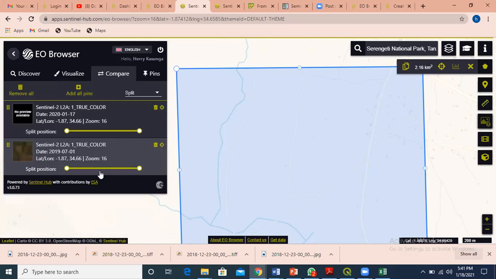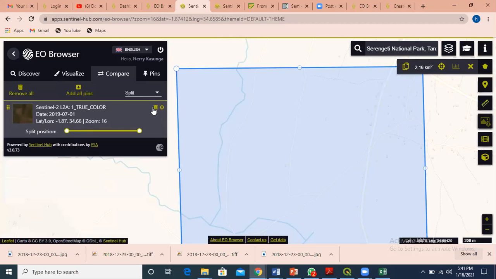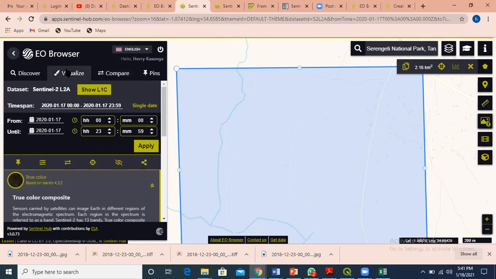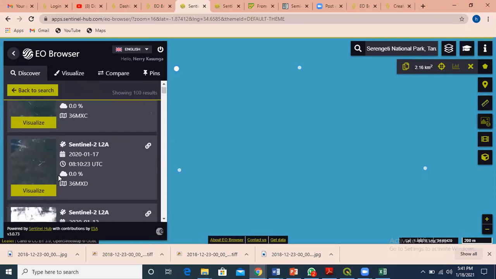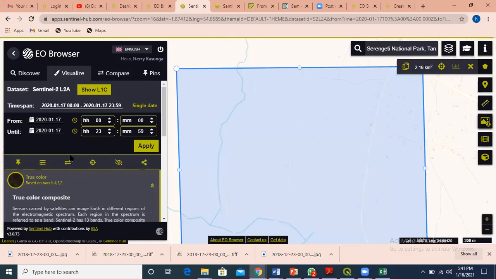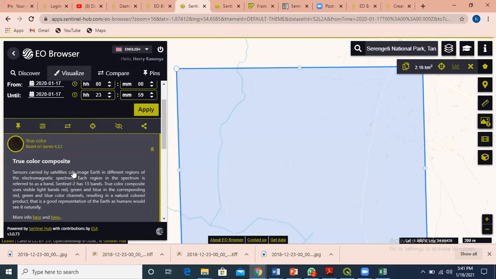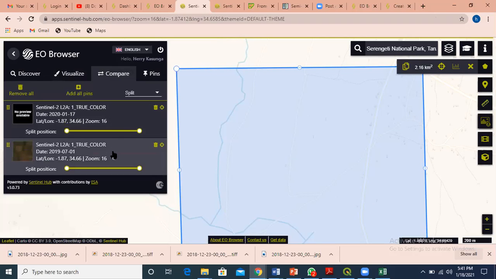Why does it tell me this is for 2019 and this is for 2020? Why does it tell me no preview available? What am I going to do? Should I remove this, go back to visualization and go back to discover, I guess? Let me go with this one, visualize. I'm comparing this. Why?